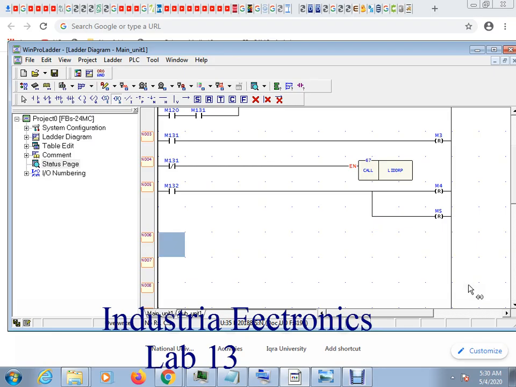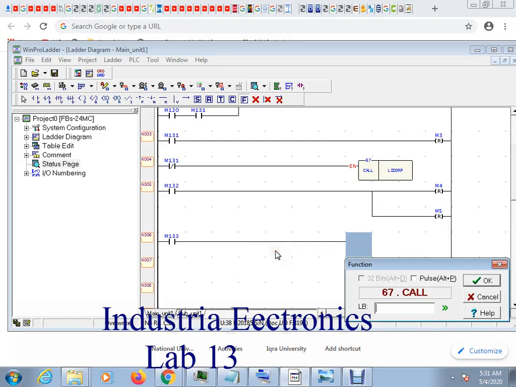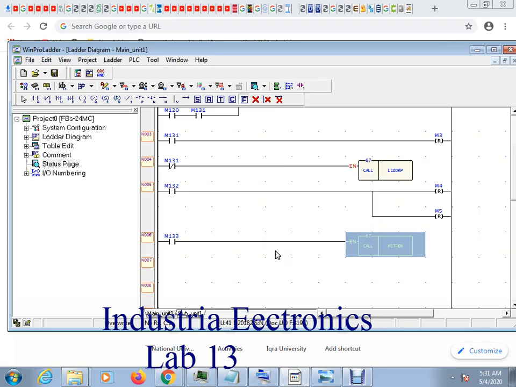Rung number 6, and in this rung we are using M133 to call the subroutine function for heater on. It will on the heater.